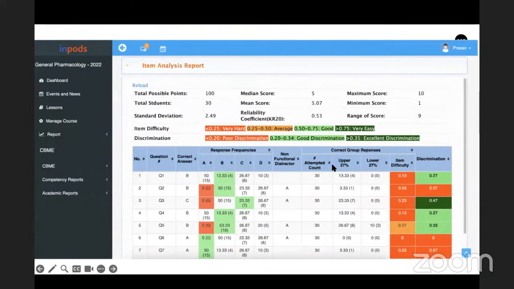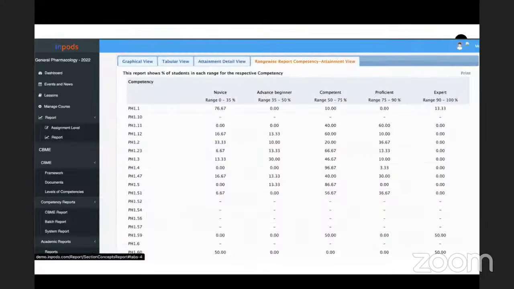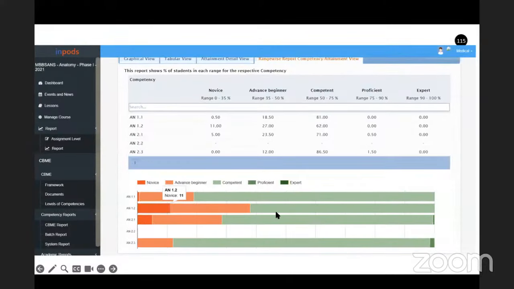So you can clearly see that these two competencies are having some problem. If you had conducted, let's say, a formative assessment which had MCQs only, we give you the item analysis in this manner. And we show you discrimination index as well, non-functional distractors, as well as item difficulty. This is the kind of analysis we provide you. This is also already being used by some of the medical colleges in our country. This is the aggregate attainment analysis based on these criteria and the graphical representation of the same data.